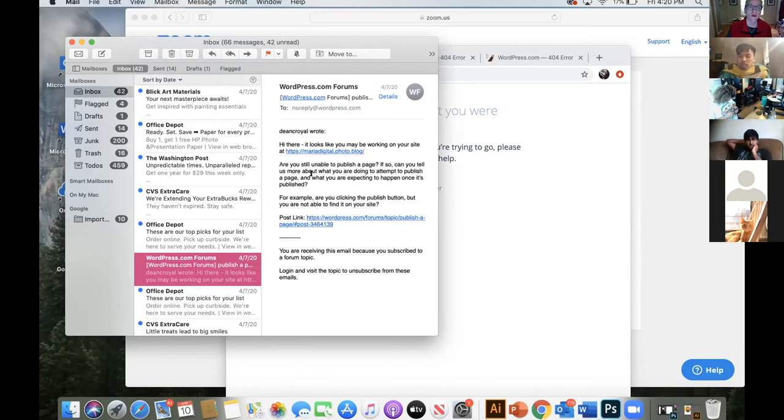It looks like you may be working on your site. Are you still unable to publish a page? If so, can you tell us more about what you're doing to attempt to publish a page and what you're expecting to happen once it's published? For example, are you clicking the publish button, but you're not able to find it on your site? Yeah, I would reply to that, but can you do a search in your emails for all your WordPress?